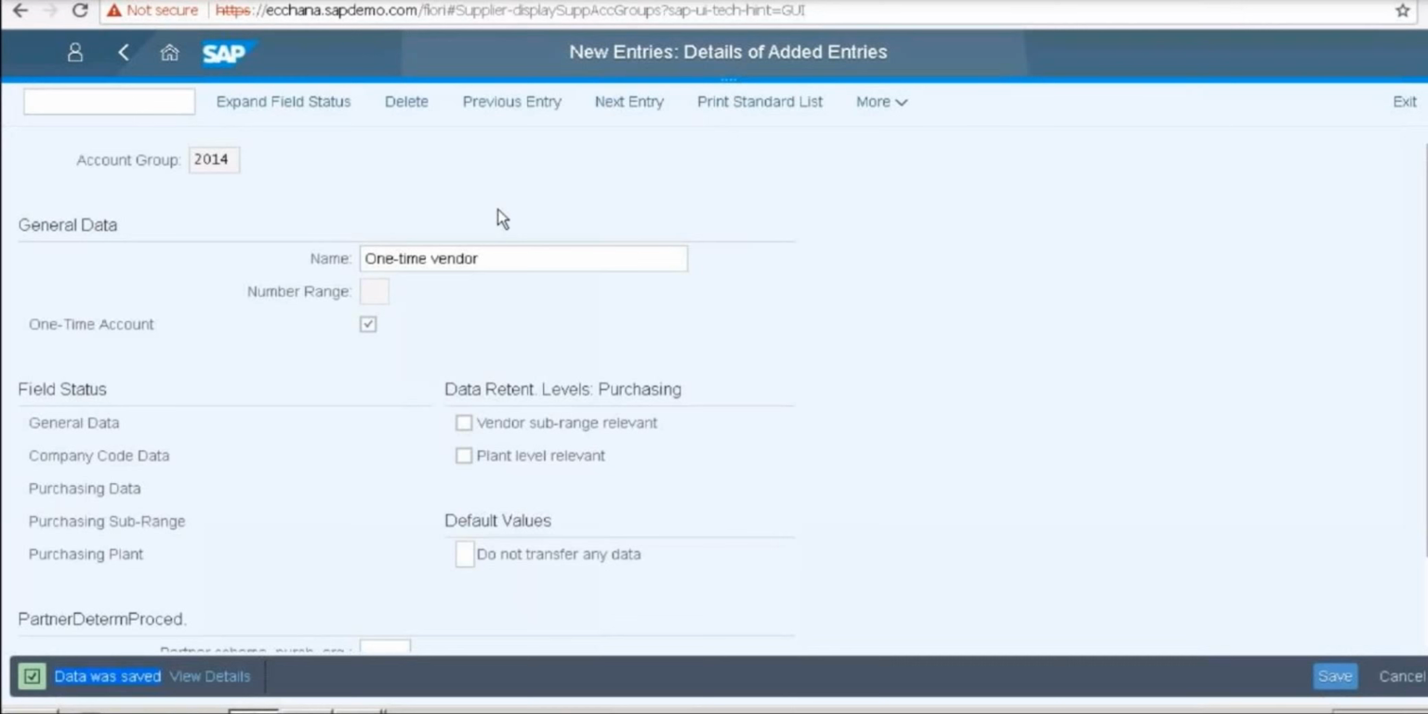So in today's session, we have discussed what accounts payable is in S4 HANA, what the differences are between account payables and account receivables, the innovations of payables, types of account groups, configuration steps for normal vendor and one-time vendor, and postings and invoices.